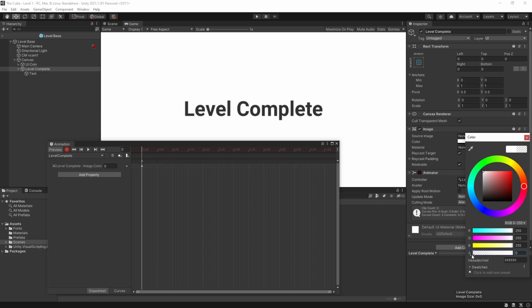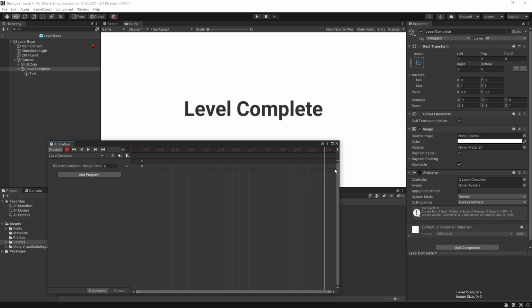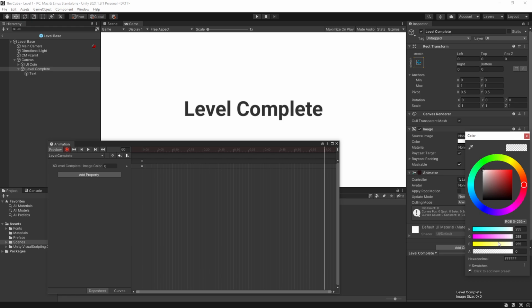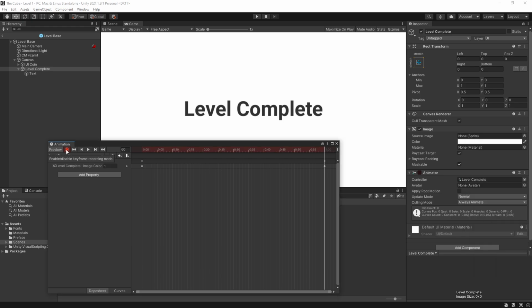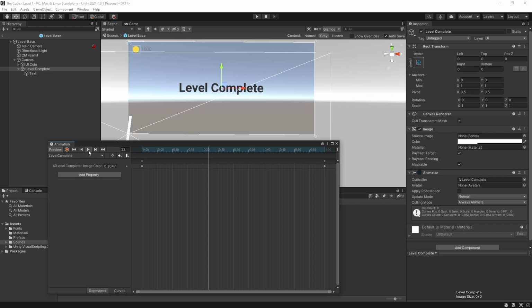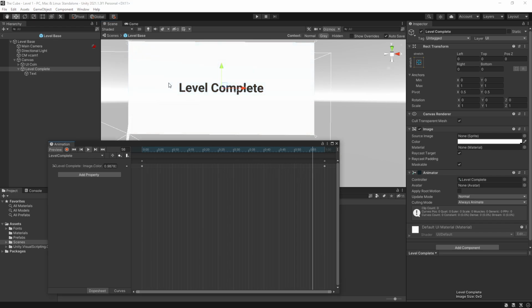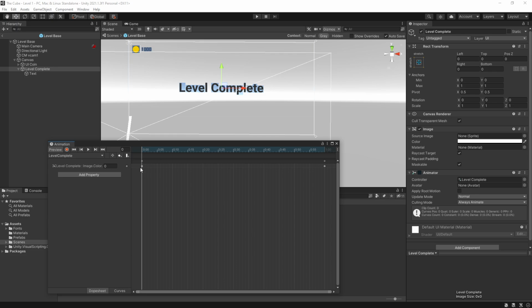So let's start with an alpha channel at 0 and then go down 1 second and switch the alpha back to full. We can stop recording and click play to preview it, but you have to go to the scene view to see the preview. So right there is the preview of our animation. And with this animation, we actually can animate the children of this game object as well.